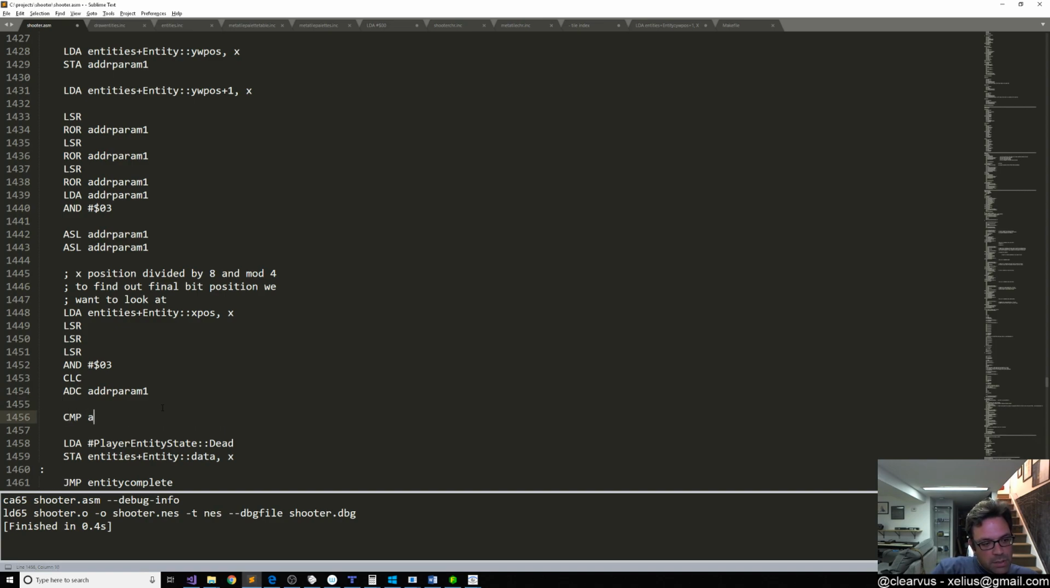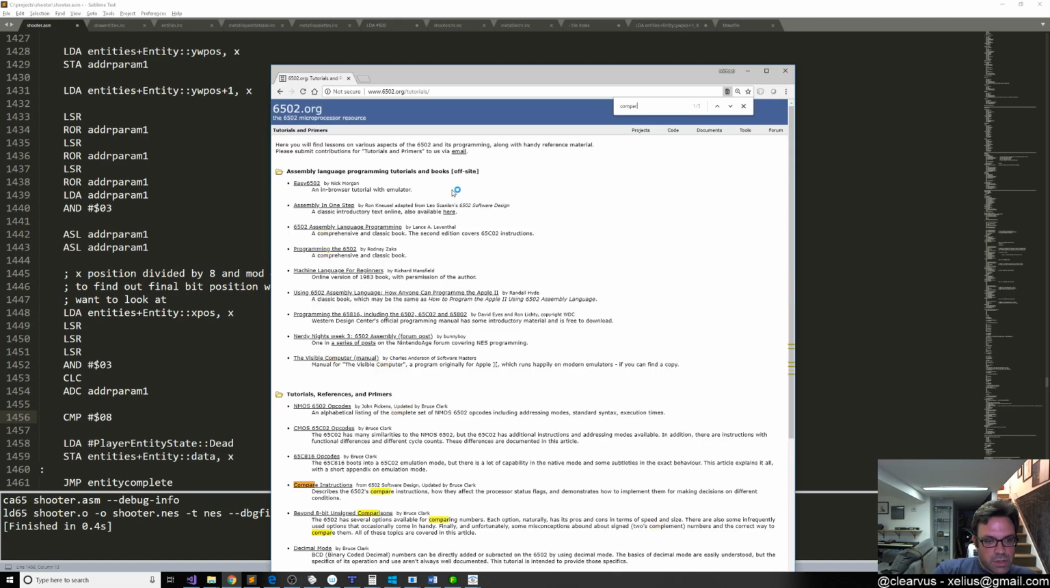Compare adder param, no, compare A to 8. And this is where I forget again how we do this comparison on the 6502, the nonsense with the greater than, less than comparisons.